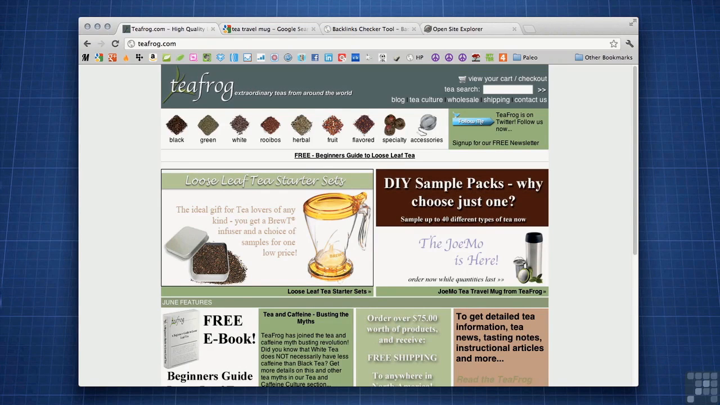This session is called Finding and Acquiring Your Competitors' Links. And in this session, you're going to be learning about how you can find who's linking to your competition so you can start obtaining those links for yourself.